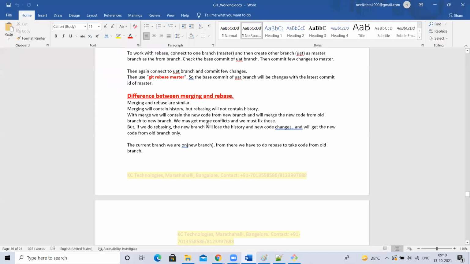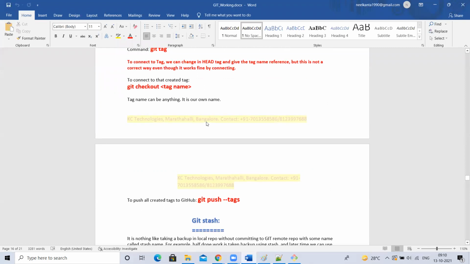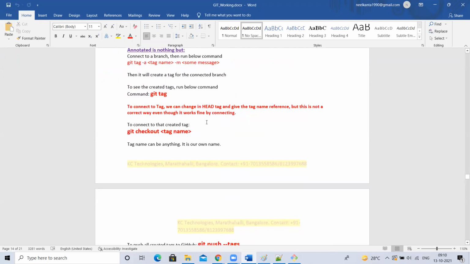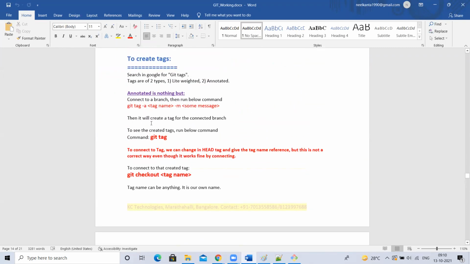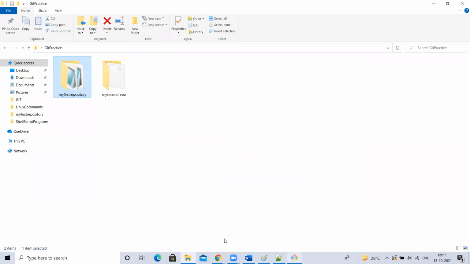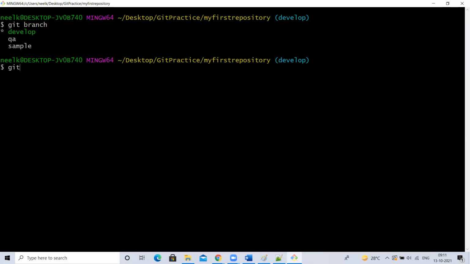There is one command called tag. It's the same as how we make a commit, like that we can create a tag. For example, if I want to take a backup of the main branch, first check out to that branch.